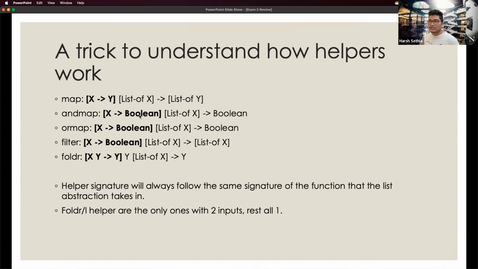So if you have the list abstractions and the signature written down, you can look at each of the functions that it's taking in, and you know that it's always going to take in the same inputs and return the same output. So you have a trick up your sleeve where you know what it should be doing.